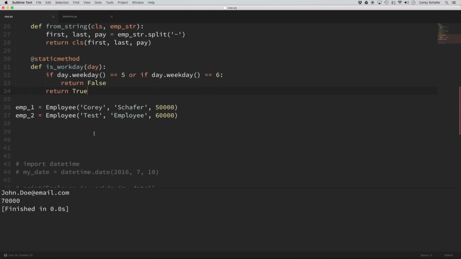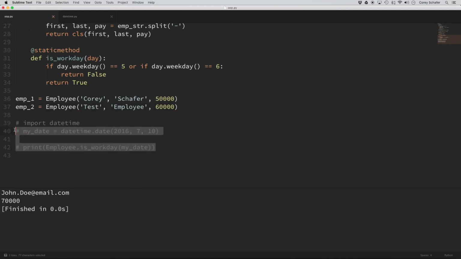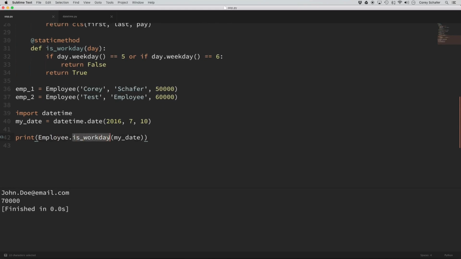Okay, so now let's go down here and see if our static method is working. So I'm just going to go ahead and uncomment out these couple of lines here. And all I'm doing here is I'm importing the datetime module, and then I'm creating a new date. And if I wanted to use our new static method here that checks whether this date is a weekday, then I can just print out the employee.isWorkday and pass in that date.